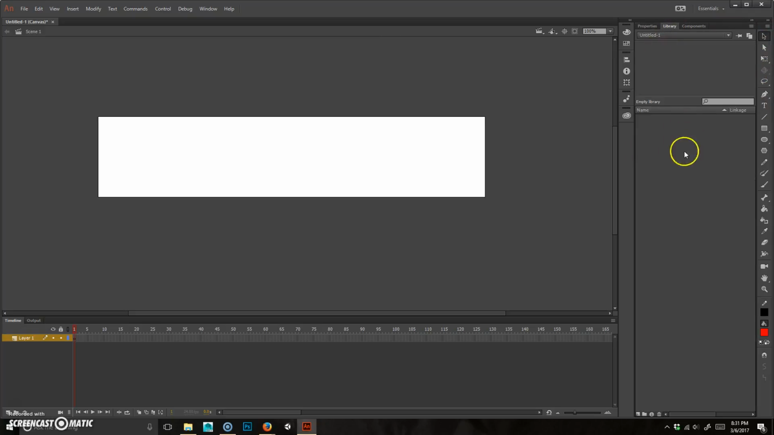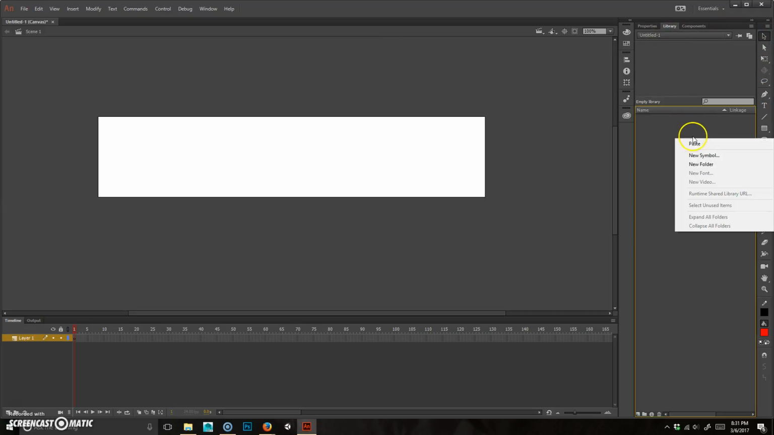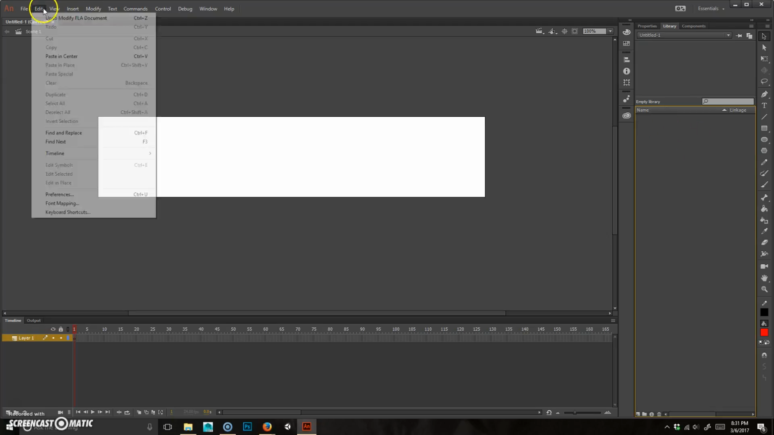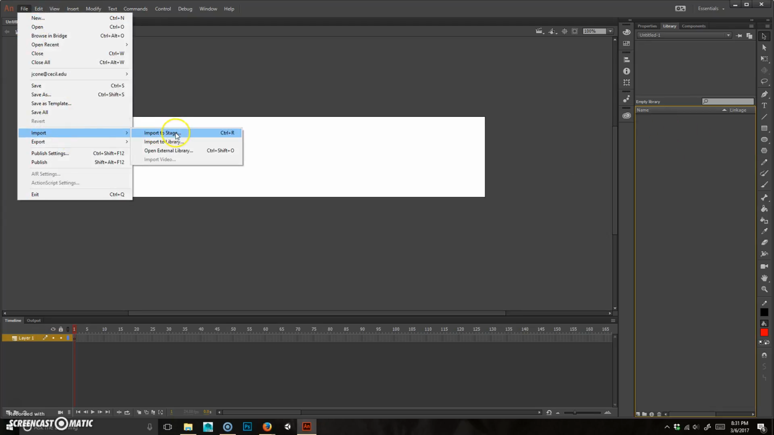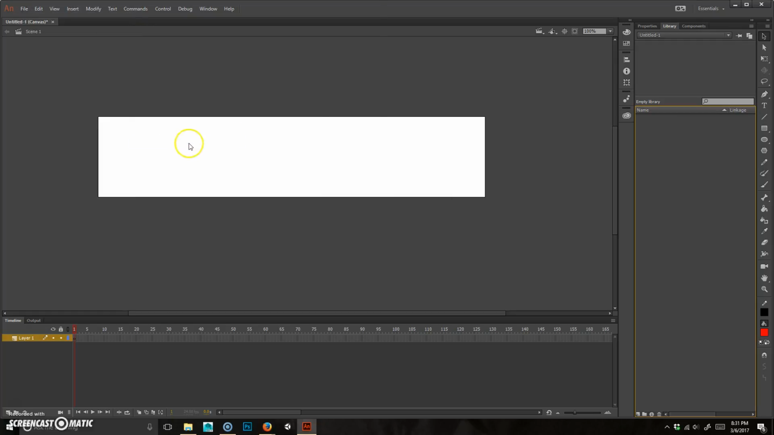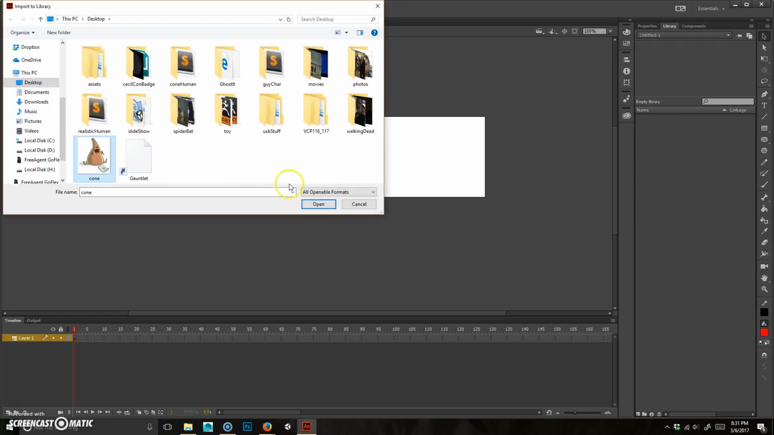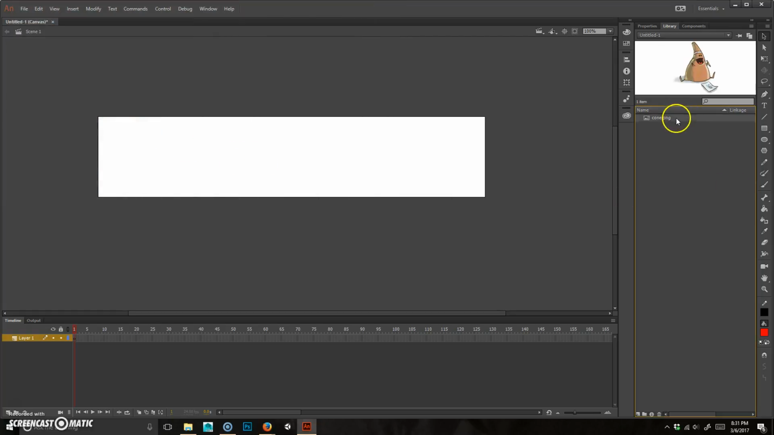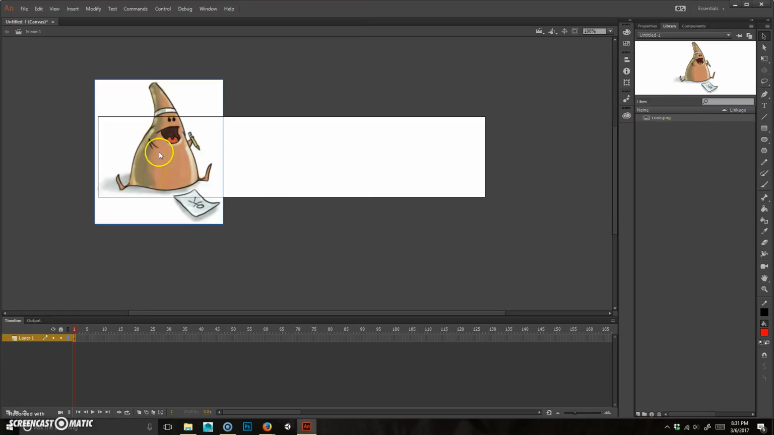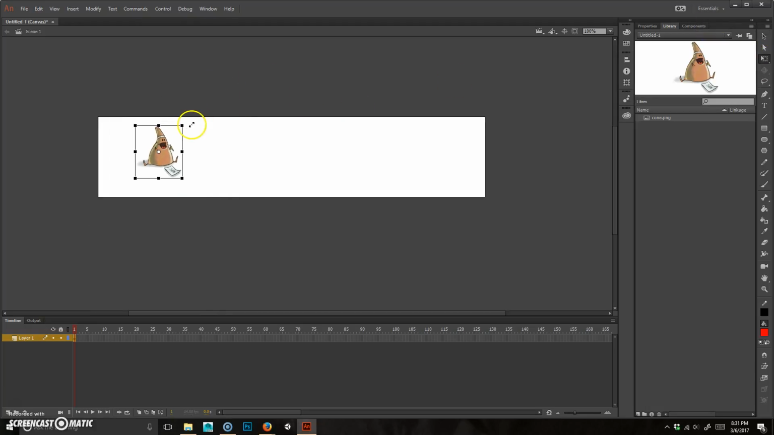Or I can also bring things in. So what I'm going to do is go to File, and we're going to import to the library. I'm going to import this because it's just my logo. Boom, there it is. Okay, so now I can use this. I'm going to take this and drop it in here, and scale this down by using the transform tool here. I'm going to hold shift so it stays proportionate.